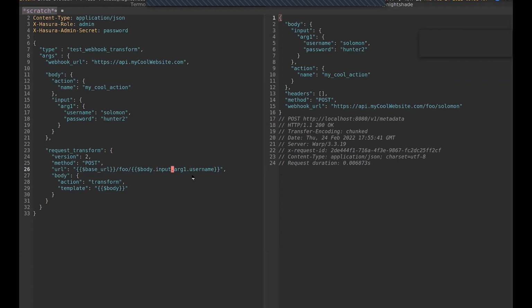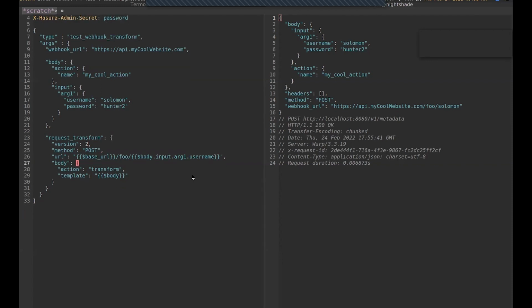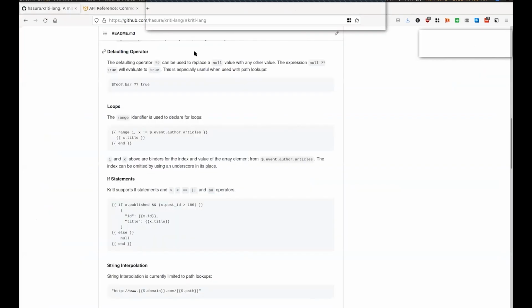This is a great place to demo one of the new features. Actually, let's do that in the body. Let me get rid of this right here. Critty provides a number of different operations that you can perform in addition to path lookup. Let's look at them really quickly over here.